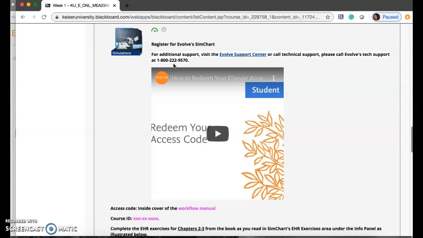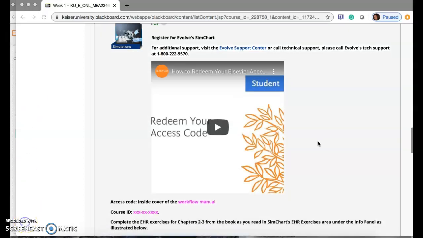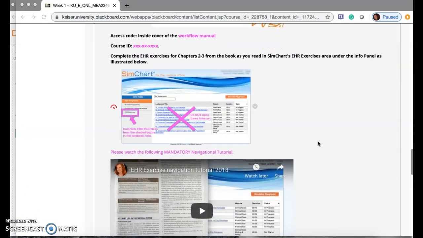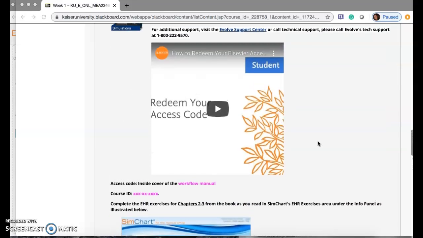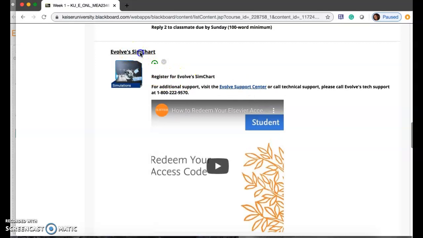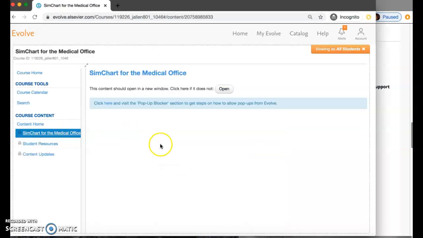Again, once you've registered in week 1, you can set your workflow manual aside, as we'll only be using the week 1 text. There's also some additional information down here, including this mandatory video to help you get started. However, once you've registered for SimChart initially, from there on out, when you click on SimChart, you'll be taken to the SimChart environment, which will look something like this.